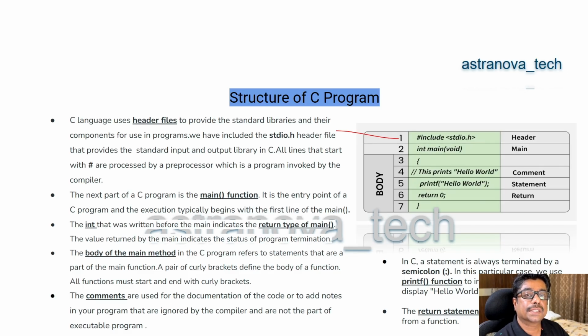So coming to the next line, it is the int main void. This is the heading of the function called main. Main is the entry point of any C program, and its return type is int. Next, the third line is the body, where the body is marked with a curly bracket.